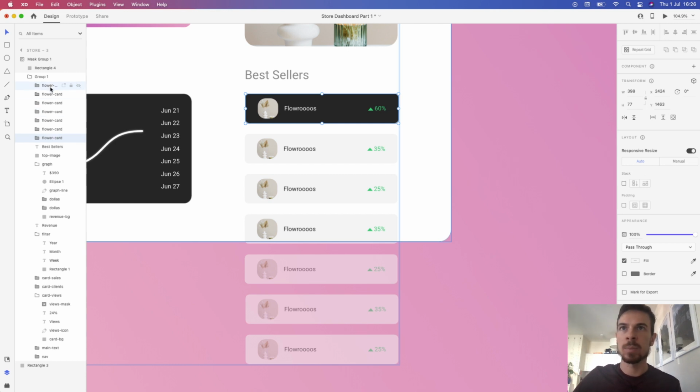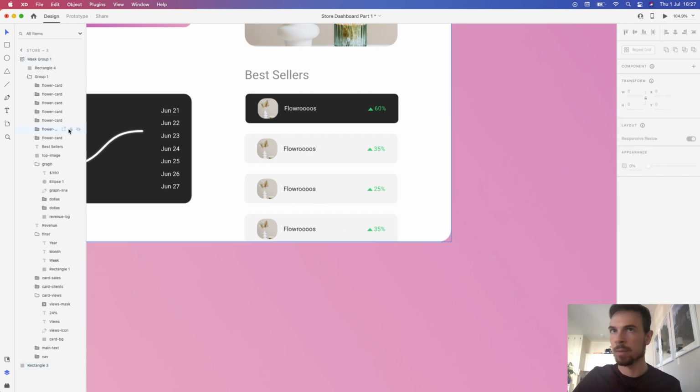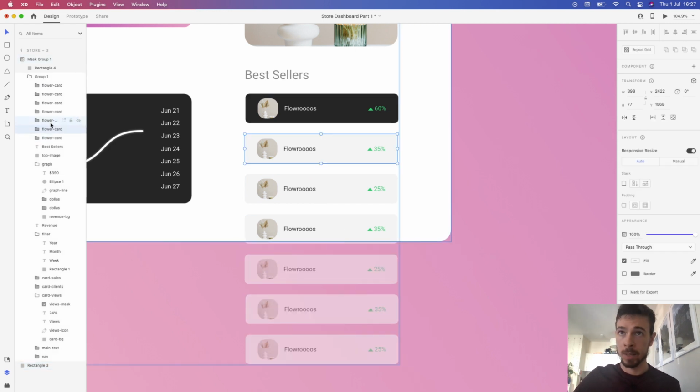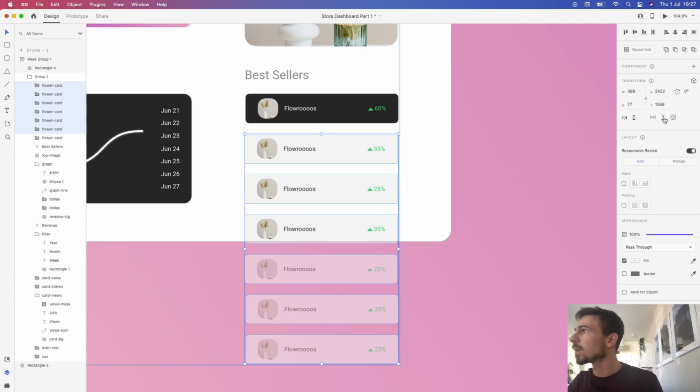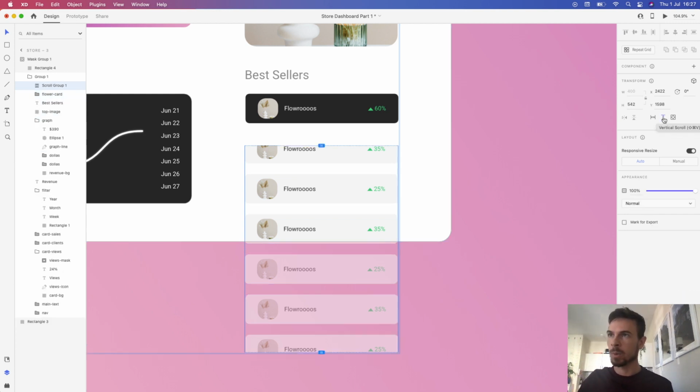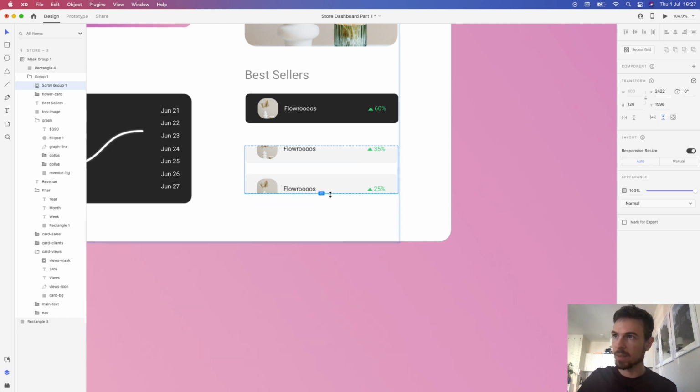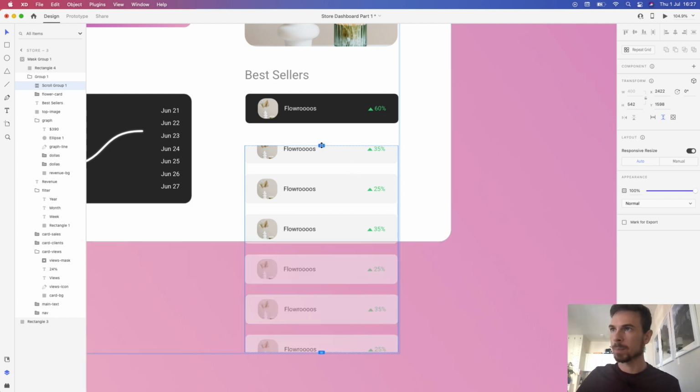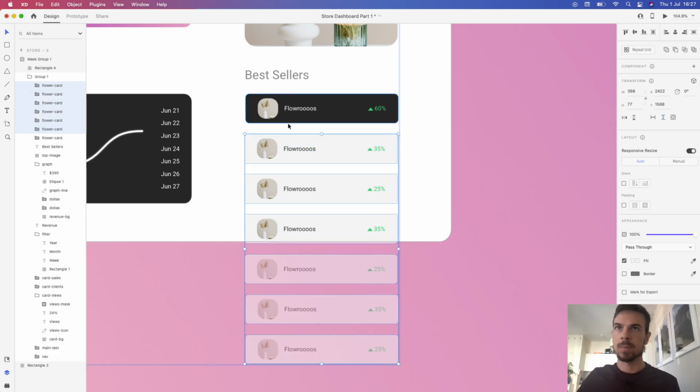All you have to do is select all of these different ones here, 1, 2, 3. I think we need to group them up, let me just see very quickly. Grab all of these together. There's this button here called vertical scroll. You can click on that and hide everything like that. All right, super simple.